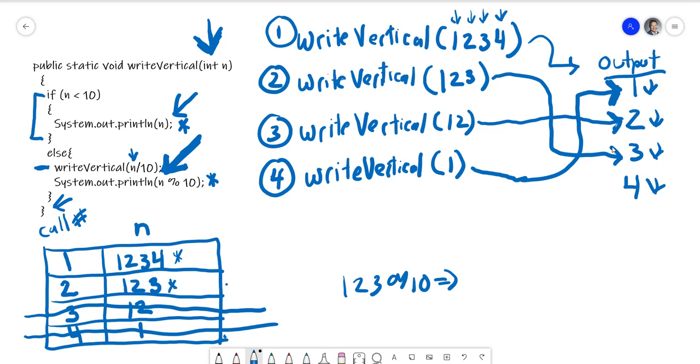So we'll do that, and that's actually going to print that out. And we print out 3, and we're done with that.